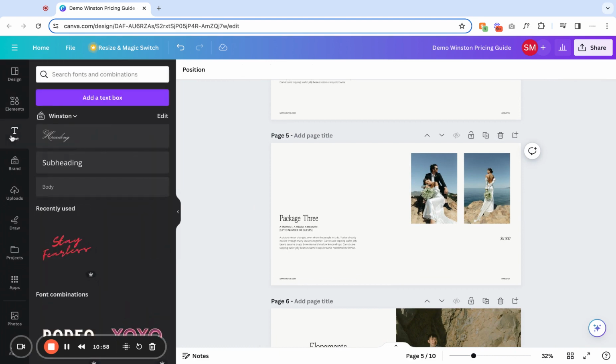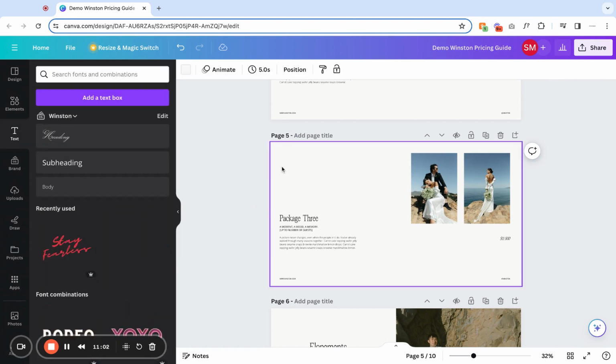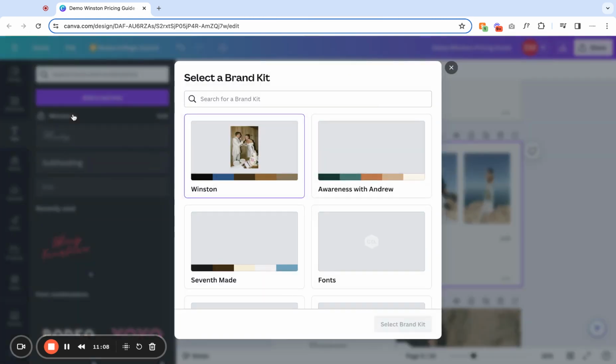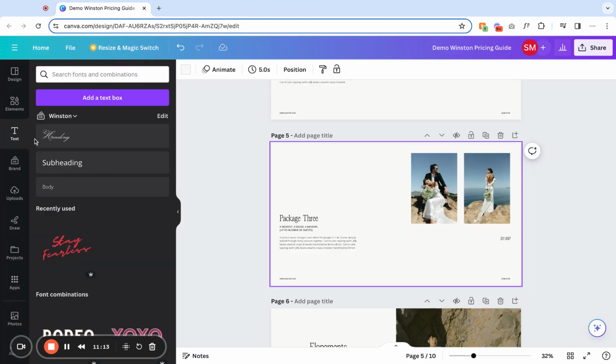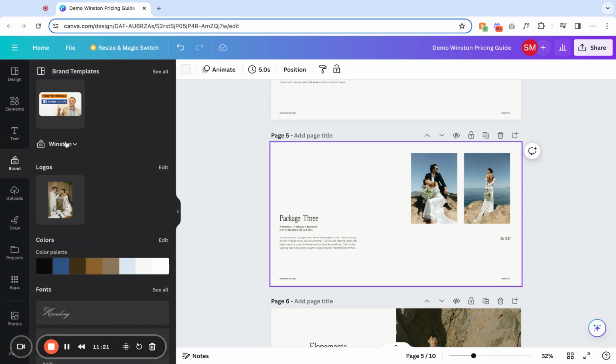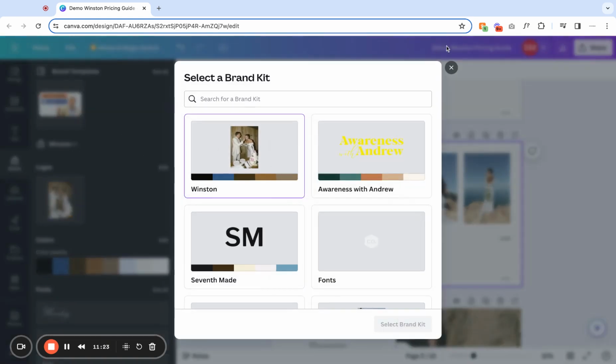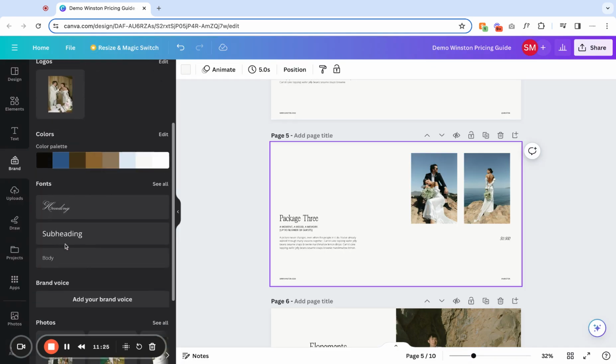Next, we have text. So you'll be able to pull from any fonts that Canva has if you have a free account. Otherwise, if you would like to create a brand like you see here, this is with the Canva Pro account. So you could upload your custom fonts and create your brand font palette with a Canva Pro account. Brand, the same thing. We are already in Winston, so I already have those brand elements here.